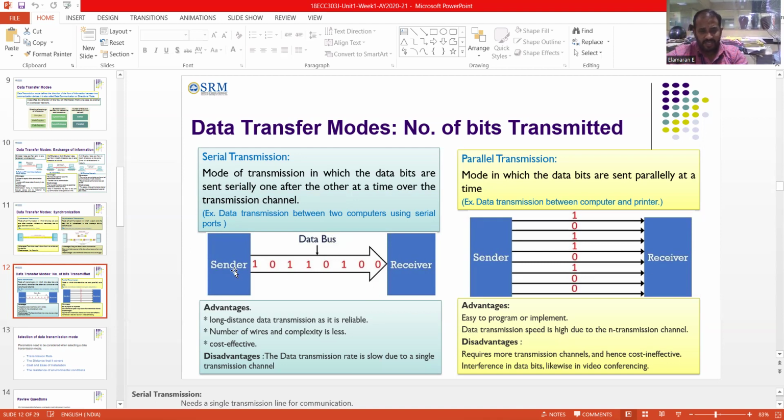So this is only a single line. We can call this communication channel a data bus here. This is the data transmission between two computers using serial ports. And the next is parallel transmission, in which the data bits are sent parallelly at a time.